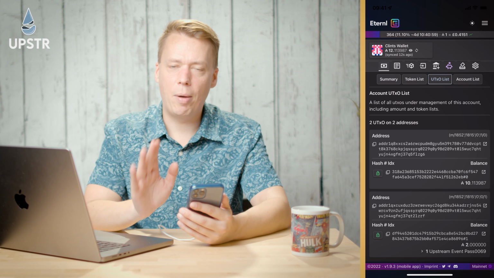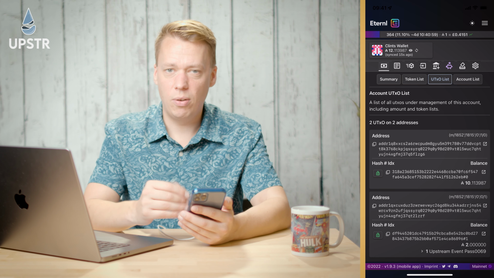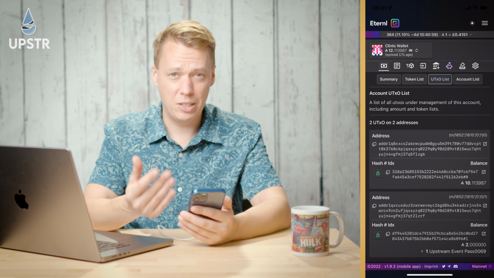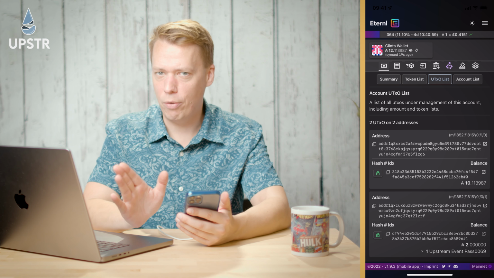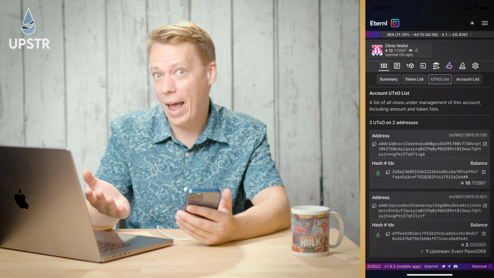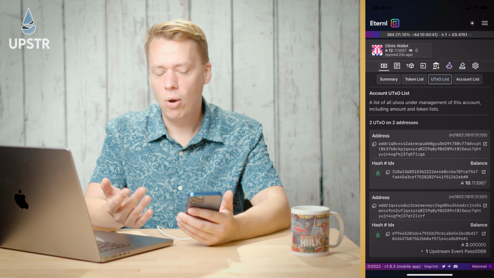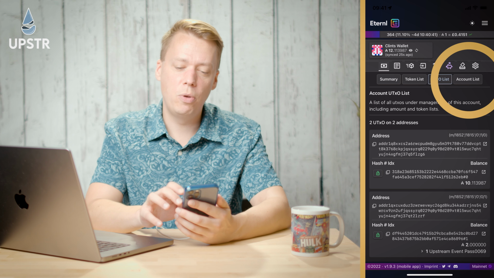So this next tab, I'm not going to go into detail on because honestly, it's an advanced feature and it's a bit over my head. So I don't want to give you a bit of wrong advice, which might actually mess up your wallet or a transaction you're making. So let's move on to the account list.